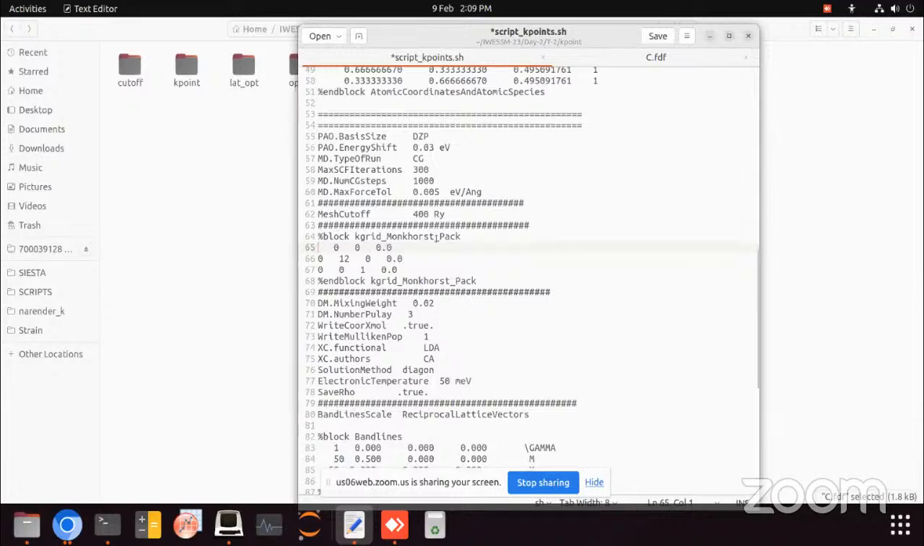So in this k grid block, you can see it was 12, 12, 1. We will vary it and check the energy. How will we vary? We have to put the $I icon here. Similarly in the y direction. And in the z direction, we will keep it 1, because it is not periodic in z direction.